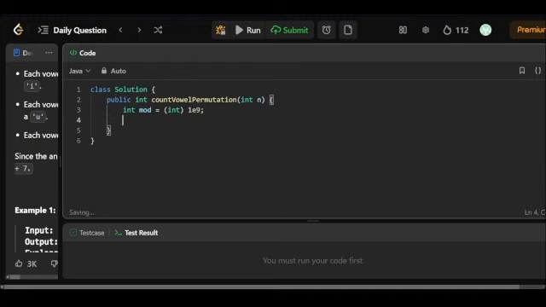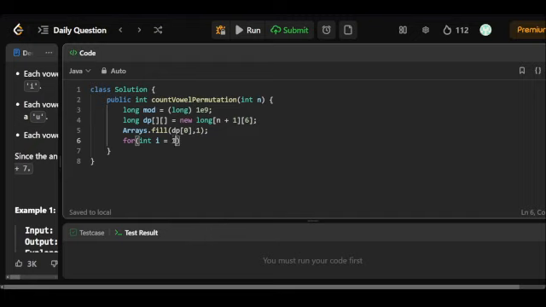Okay, then let's declare a dp array. Let's declare this long only. Okay, long mod and typecast it to long. Okay, long dp, that will be equal to new long n plus 1, and here 6. Okay, then Arrays.fill 0 comma 1.